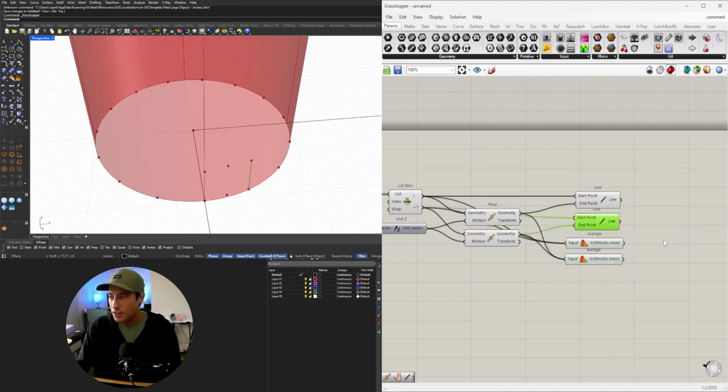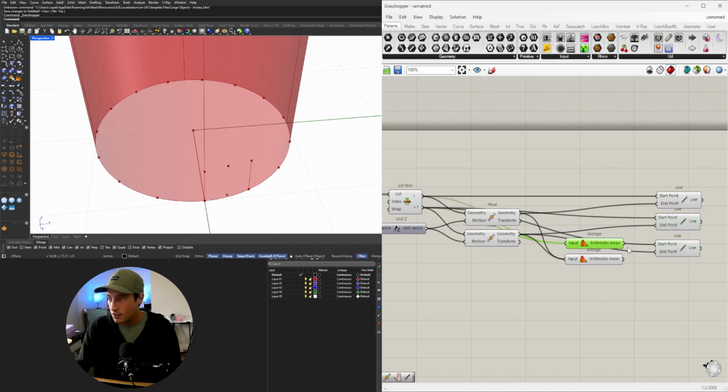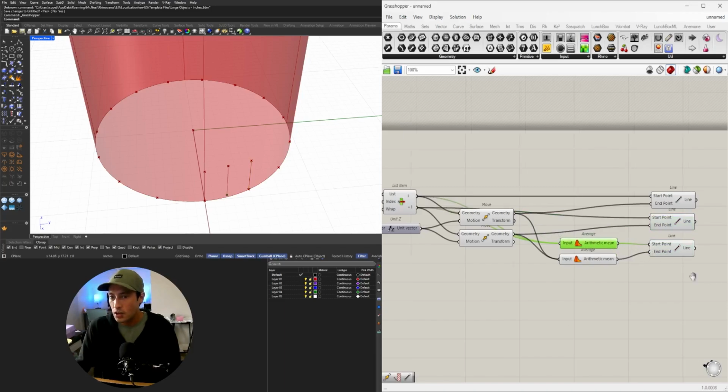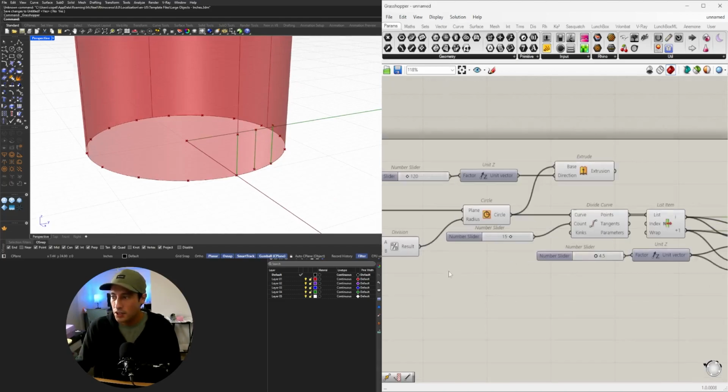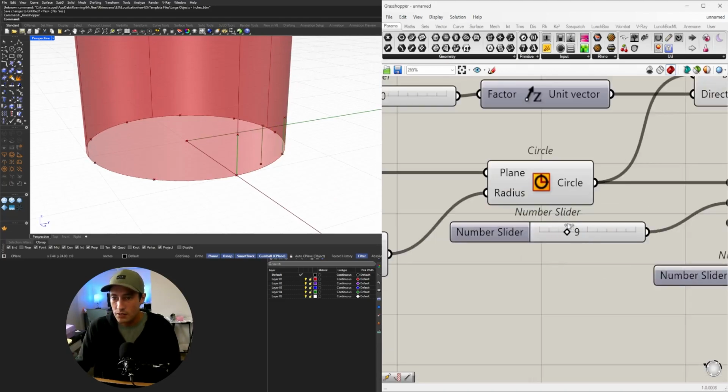So with that, we can connect another line segment, starting at the bottom, ending at the top. And notice that if we change the number of counts, that will always kind of remain there.